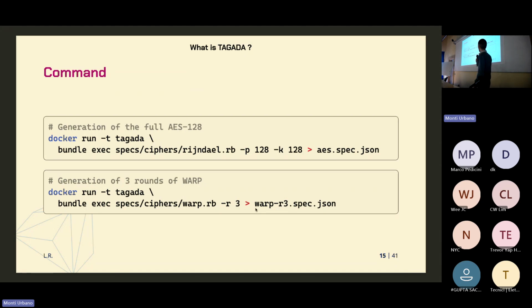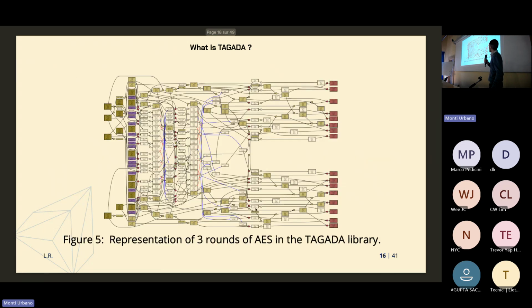On the second part, you have the same example for 3 rounds of WARP. You just say the number of rounds you want, and it generates the data. So in fact, I showed you a quite simple example of a DAG representation. In real ciphers, the models are much more complicated to debug. As you can see here, you have only 3 rounds of AES. To have the full AES version, you need at least 10 rounds.